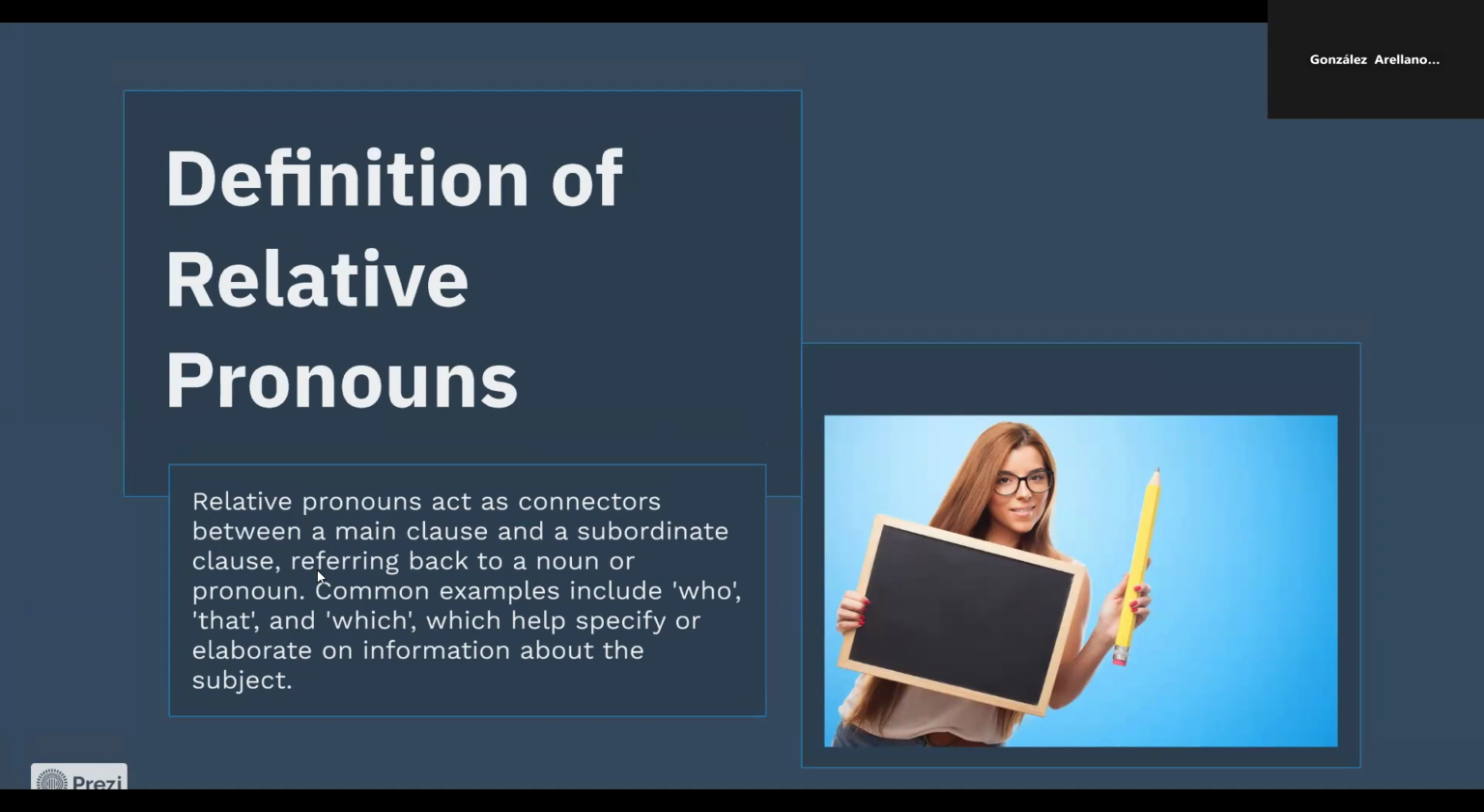Definition of relative pronouns. Relative pronouns act as connectors between a main clause and a subordinate clause, referring back to a noun or pronoun. Common examples include who, that, and which, which help specify or elaborate on information about the subject. Very good, my dear Alo.